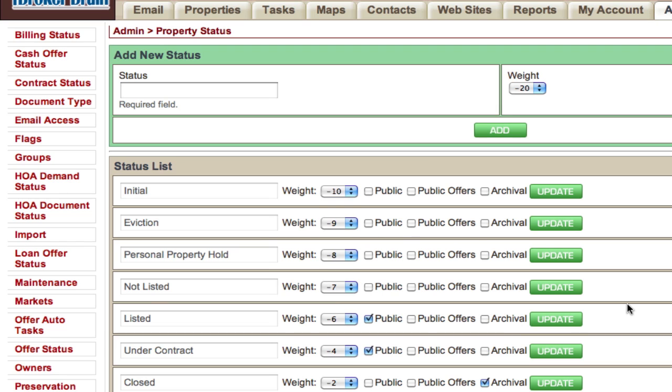And we're not going to go over the scope of how to enable that functionality in this video, but do know that if a property does not fall into a public offer status, then offers cannot be submitted on that property through your public website.